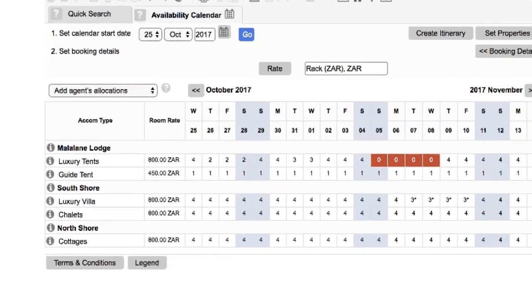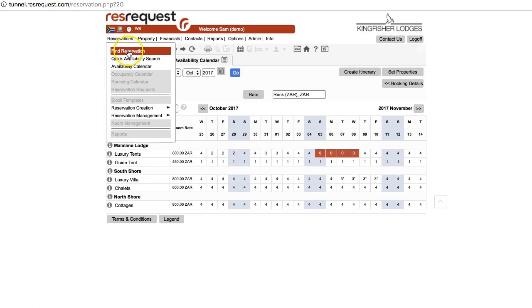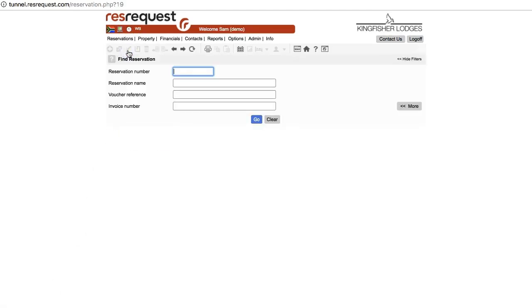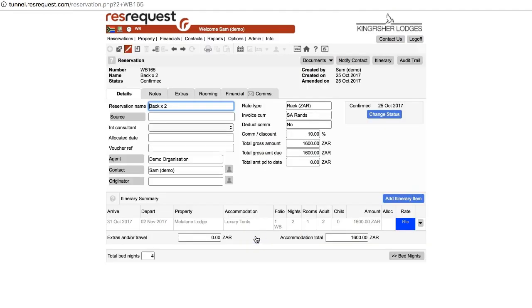If you would like to see bookings made in the system, simply go to Reservations in the menu bar and select Find Reservations. If you don't set any criteria here, it will find all bookings in the system that are linked to your agent profile. The bookings will be listed in the table below. Click on any booking in the list to see the booking details.